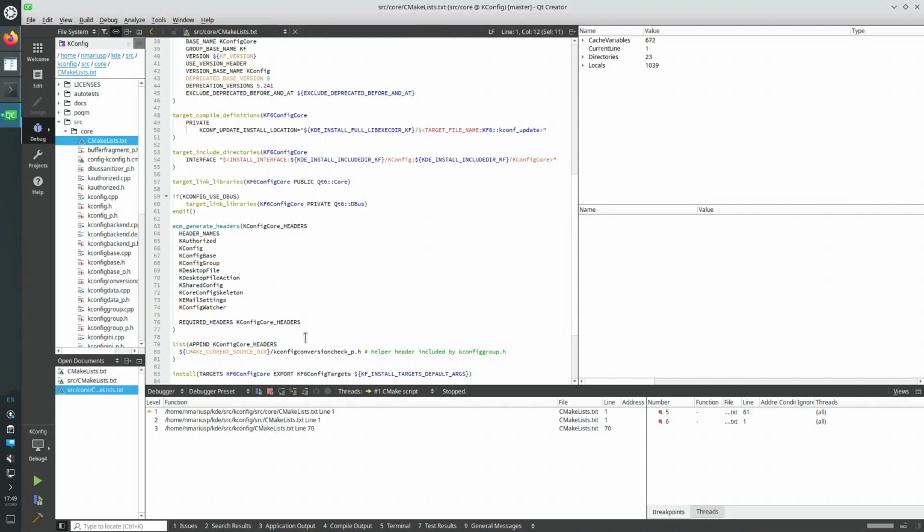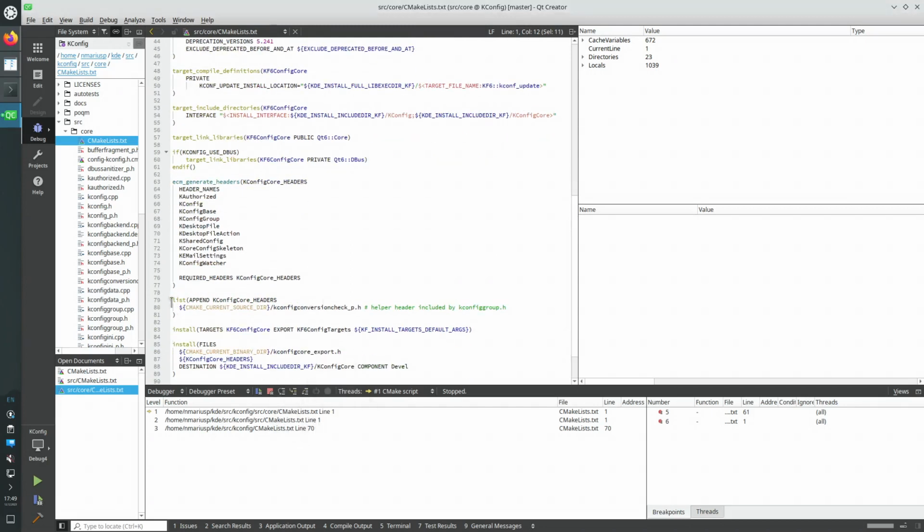And for more advanced use cases, when you want to know exactly what lines 79 to 81 do, there's always the possibility of doing print debugging, so you can list the content of the kconfig core headers before line 79 and after line 81 to see how its value has changed. Or you can use the CMake debugger, for example, inside the Qt Creator integrated development environment.